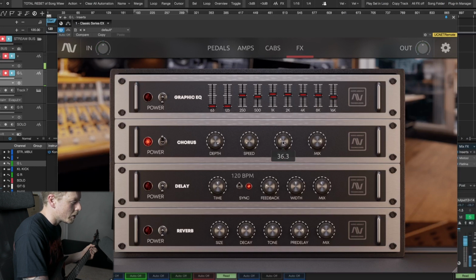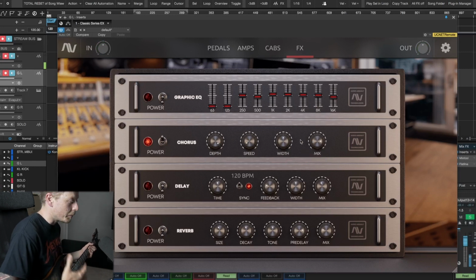It's a mono track now, so the width will make no difference to the sound. But if you use it on a stereo track, maybe a DI that's bounced down, you can really get some cool width to the sound using this width knob here. So next up is the delay.